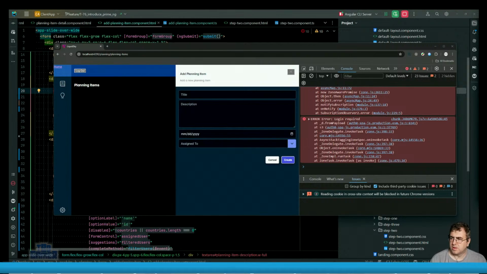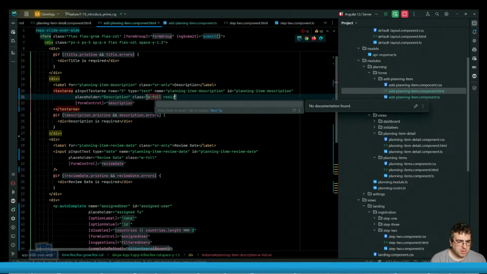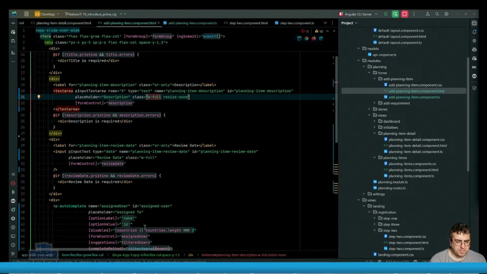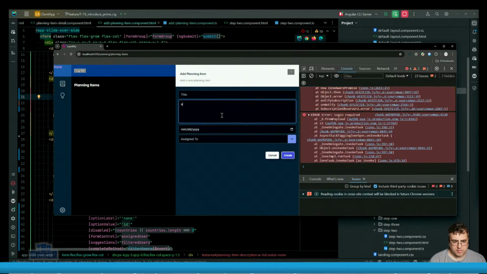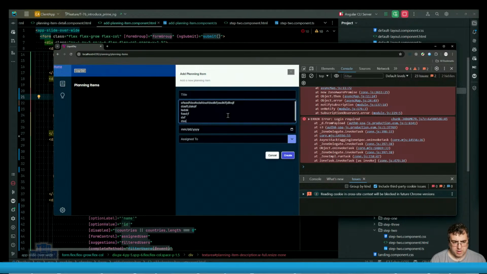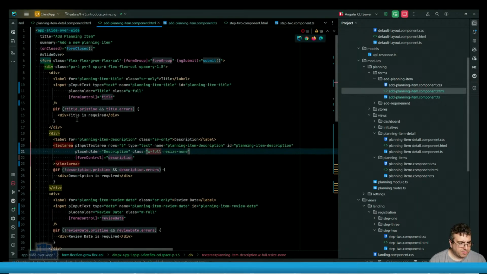Google.com. There you go. From a consistency perspective, don't prevent the resize, right? It's still scroll, but you now can't drag it. Okay, so let's go back and put the styling in here.